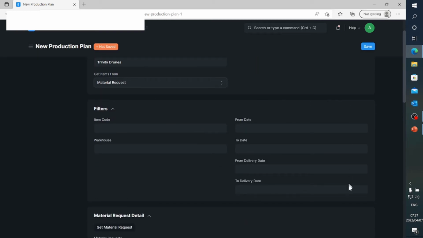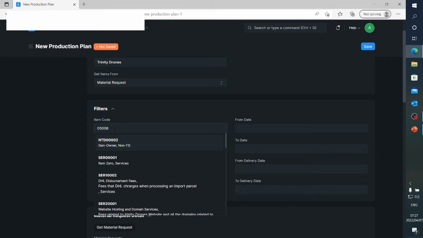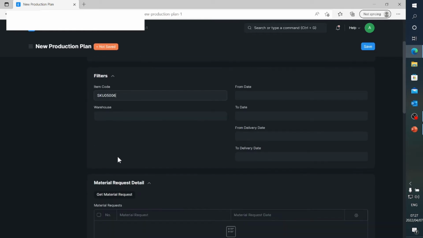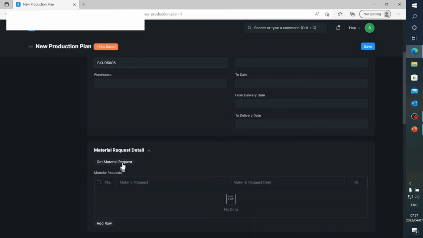Now these are the filters that you can use to filter the material requests. If you've got a lot of material requests, you can say it's the material request that was generated between this date and those dates, and which item codes, etc. Now, of course, I've only got one or two, so it's rather simple. I don't have to fill in all the fields. I'm just saying filter all the material requests for this. Then we say get material request.